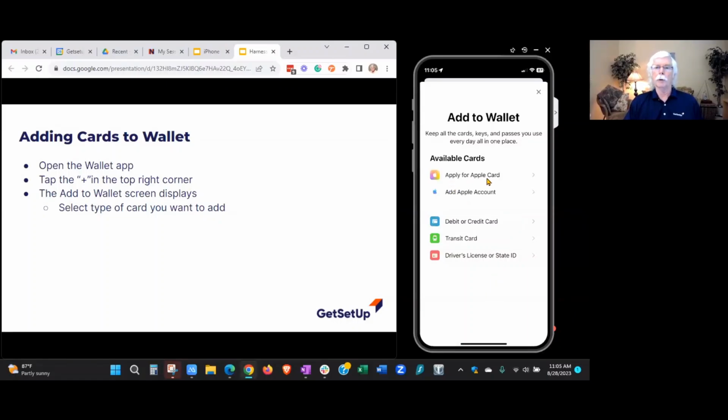You can apply for an Apple credit card if you don't have one of those and want to apply for one straight from here. I don't have one yet, and I've got enough credit cards. If you have a credit balance in your Apple account, you can access that from here as well. But these are the main things you're probably going to be doing and adding.